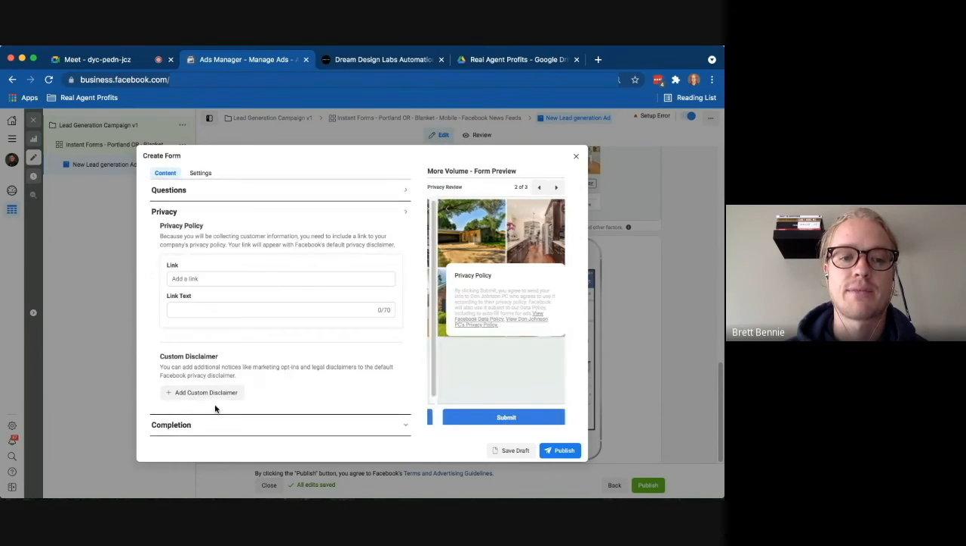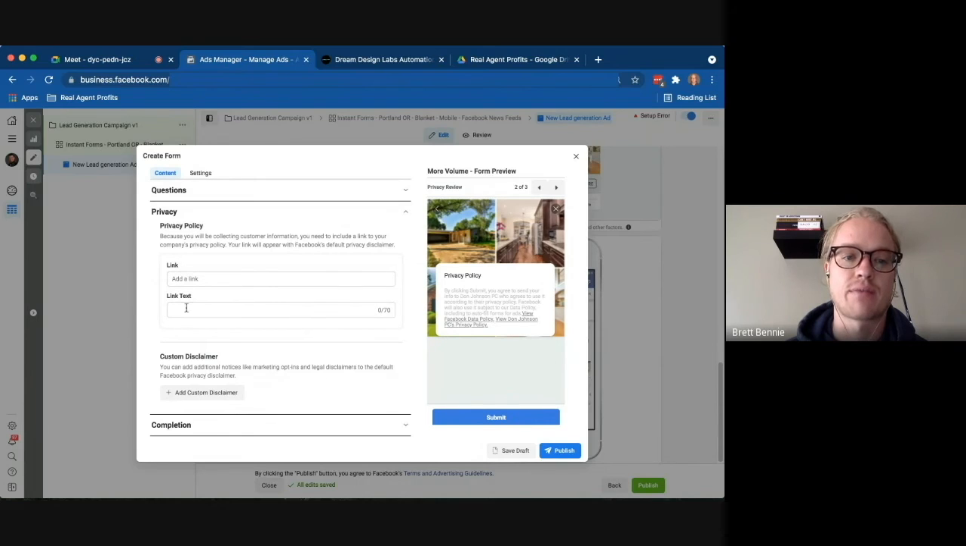Okay, so the next thing is going to be the privacy. You need to have a privacy policy to be able to advertise lead generation. So just make sure that you have a link. This could be a link to your brokerage's privacy policy, and that would work fine. You just need to make sure that you have it.